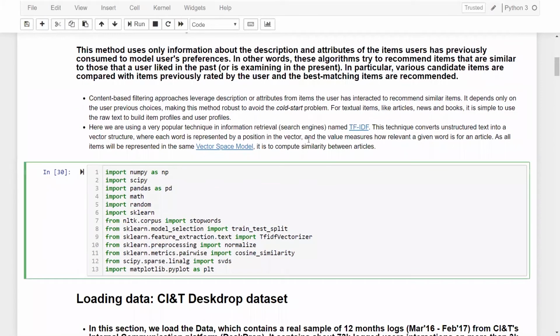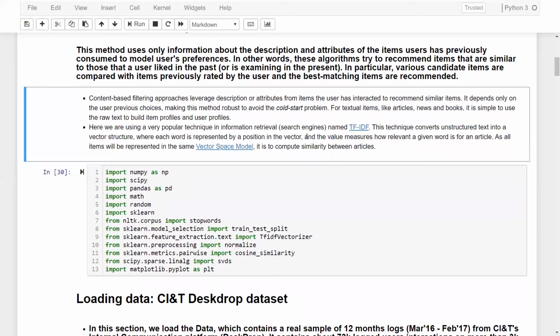right? Because content-based filtering uses the description of the items which a particular user has interacted with in the past, right? So we are dealing with a lot of unstructured data. By unstructured, that means we'll be dealing with words there, right? So our objective here will be to create a vector embedding of a particular word, right?